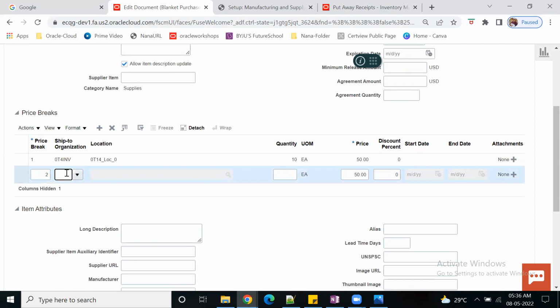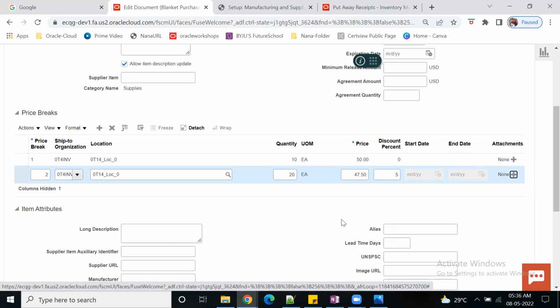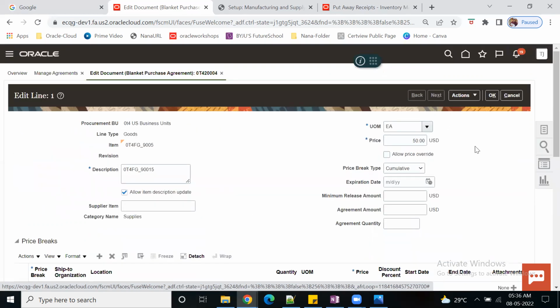So if the user or requester or buyer increases the quantity, suppose it started at 20. So 10 to 19, this is the price. From 20 onwards, the price will be adjusted based on the discount. So 5% discount. Like that, you can define your price breaks. And if you have any attachment, you can add it, and click on OK.